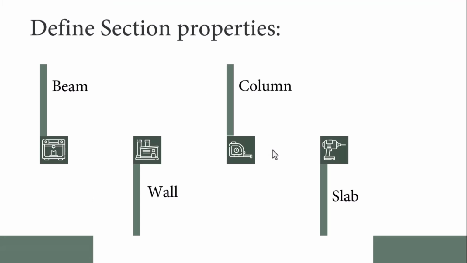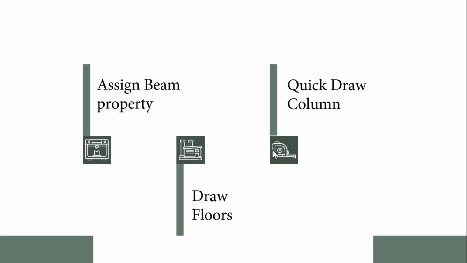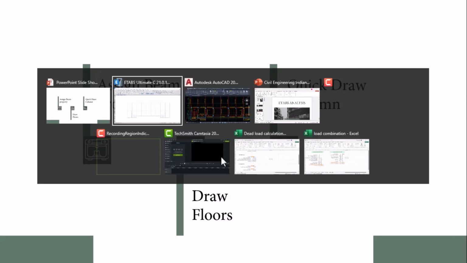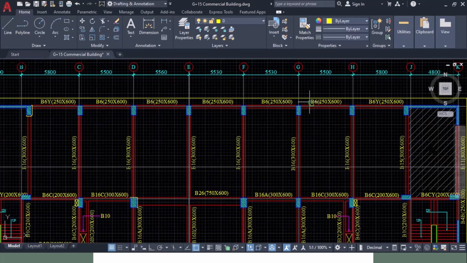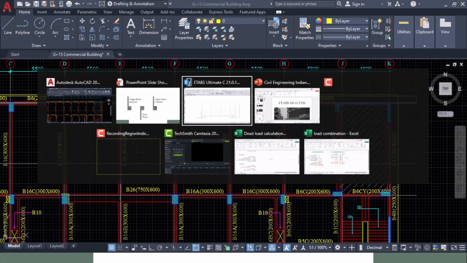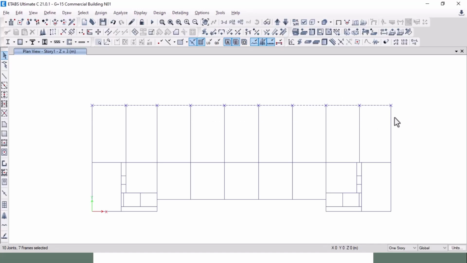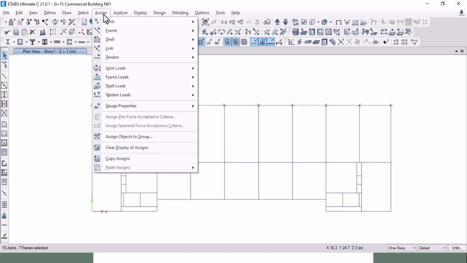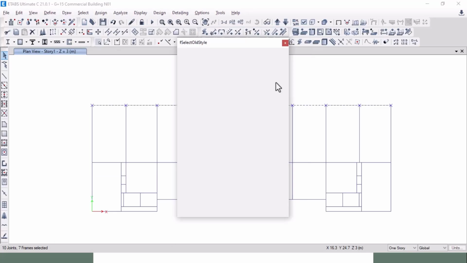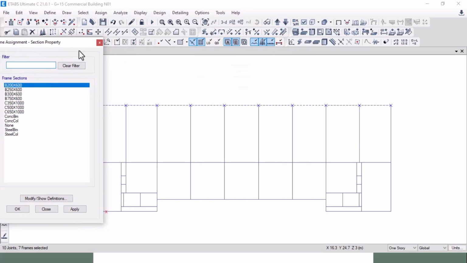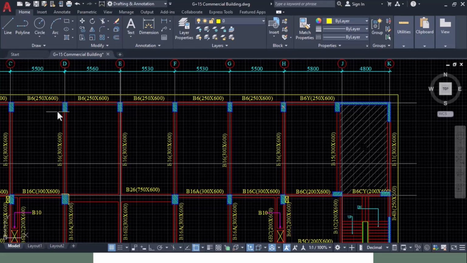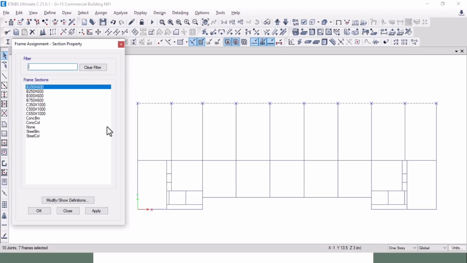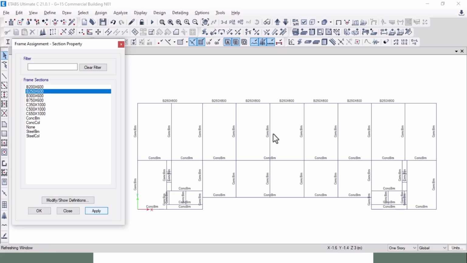And so we have defined every section property. Now we will assign the beam property. For that, we will select this beam first. So we will go to here and select this beam, and go to Assign, Frame, Section Property. It is 250 by 600. So 250 by 600, and apply this one.